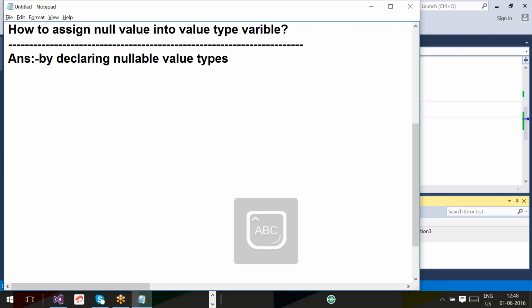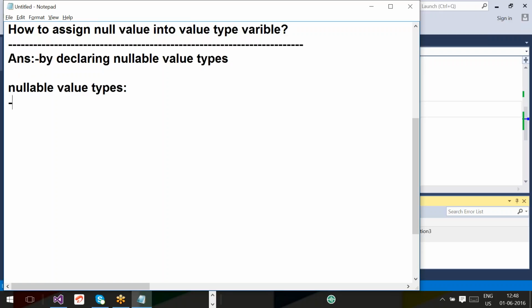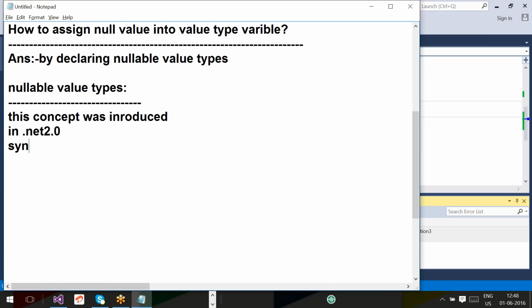So next, we have to understand the syntax of nullable value types. What do you mean by nullable value types? Actually, this concept was introduced in .NET 2.0 version. In 1.0 and 1.1 we don't have this concept. It was introduced in 2.0 version by Microsoft.